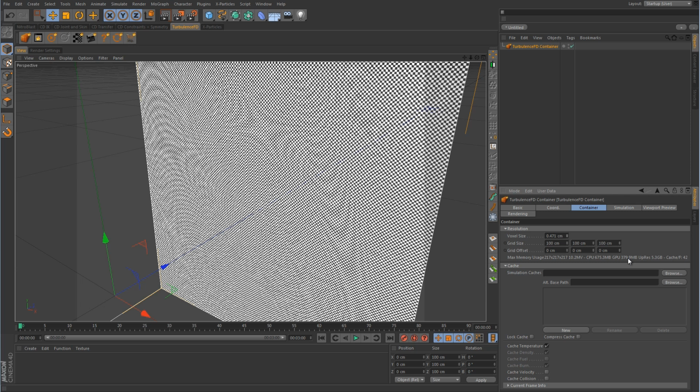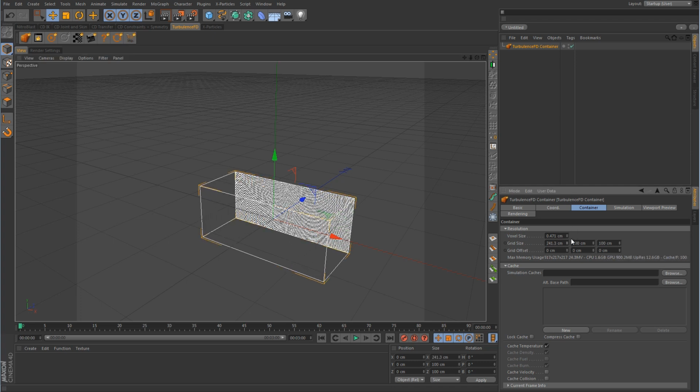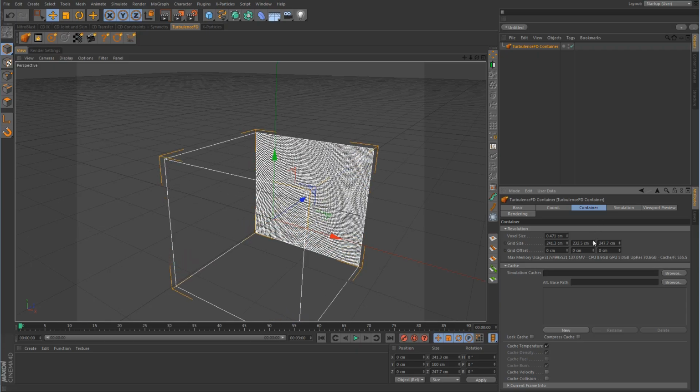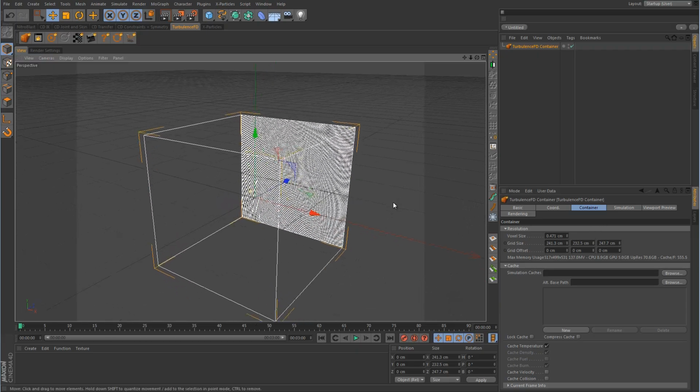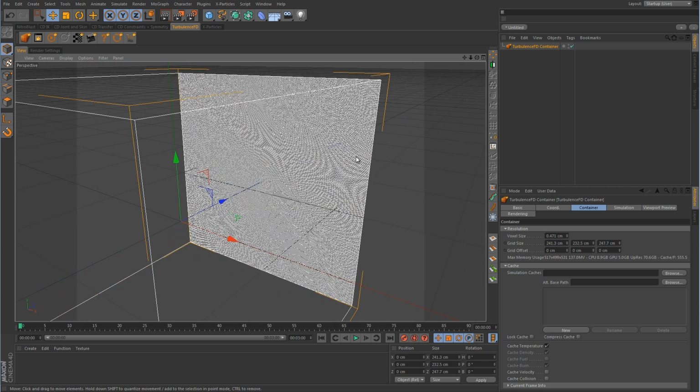But at the same time, this container is a little small. So let's see what happens if we take it up. What I'm going to do is take the grid size value here, and increase this number a little bit. All right, so something about there. You can see there's quite a bit of voxels in this container. And you'll also notice that the memory usage went up considerably.